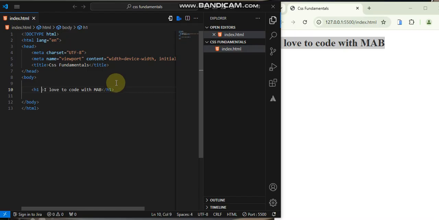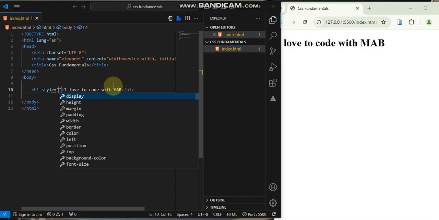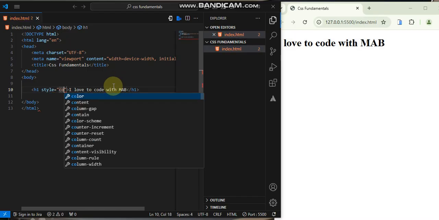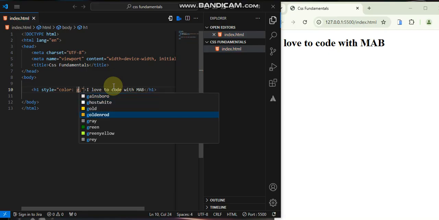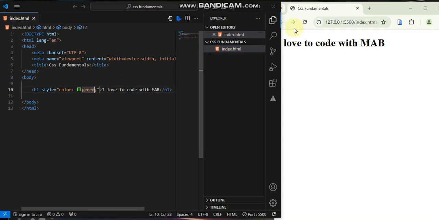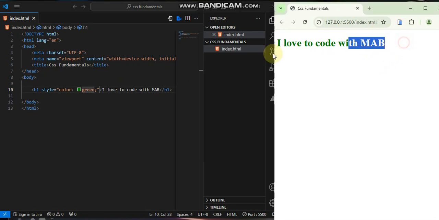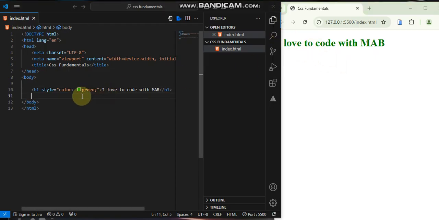So I'll give space, then I will type style, then I will type color. I'll be using this color attribute, and I'll be assigning it, let me pick green for instance. Now by so doing, you check your browser, you can see automatically I have overridden this color. I have changed it to green. So that is an example of an inline styling.